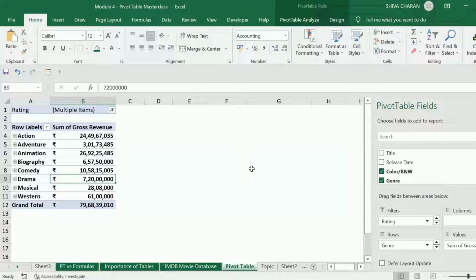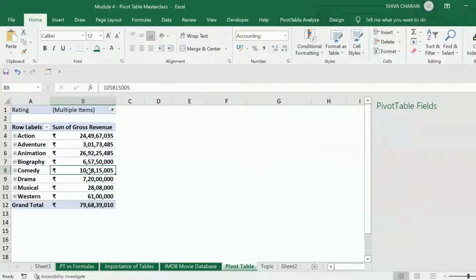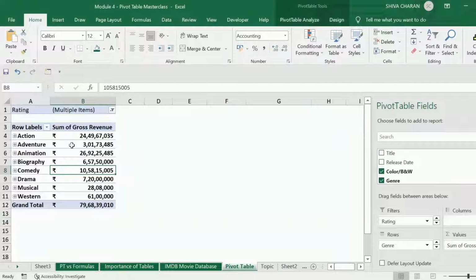In today's video, we will discuss the actions menu under the pivot table analyze button. Here you can see, if I click outside, there are no additional tabs, right? But if I click anywhere in the pivot table, you can see two new tabs have been added. That is how you identify if it is a pivot table or not.